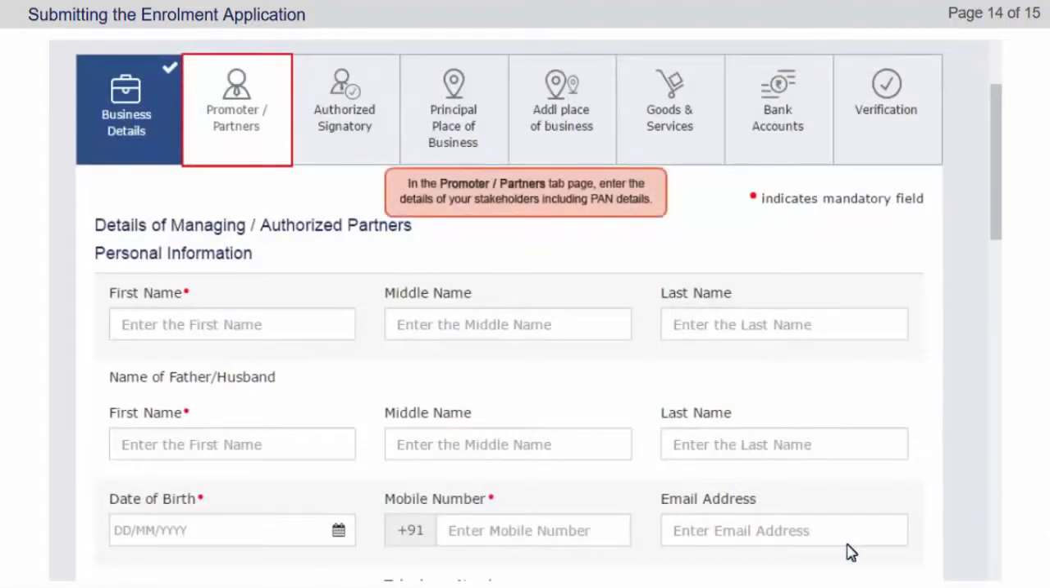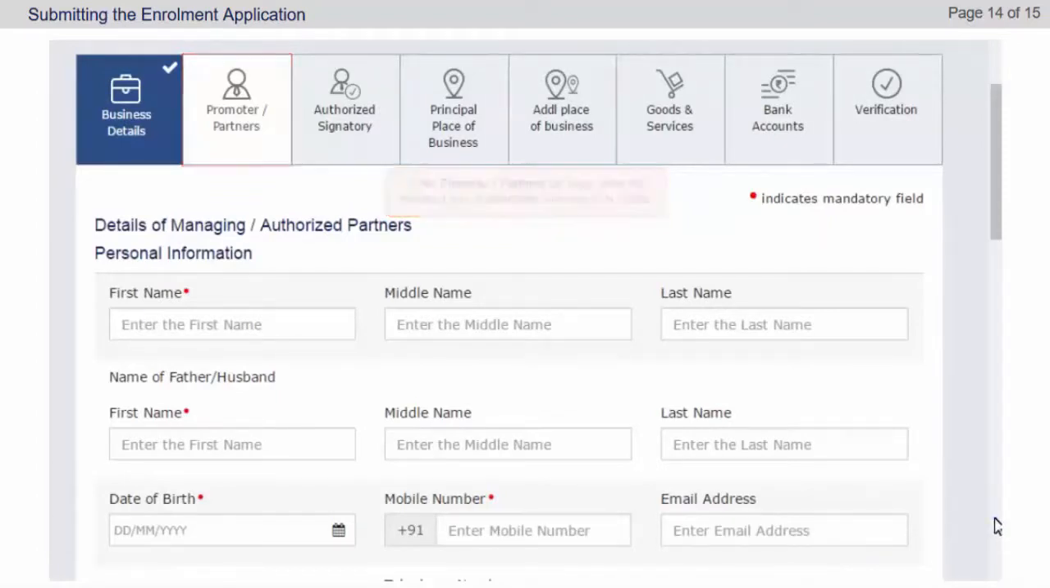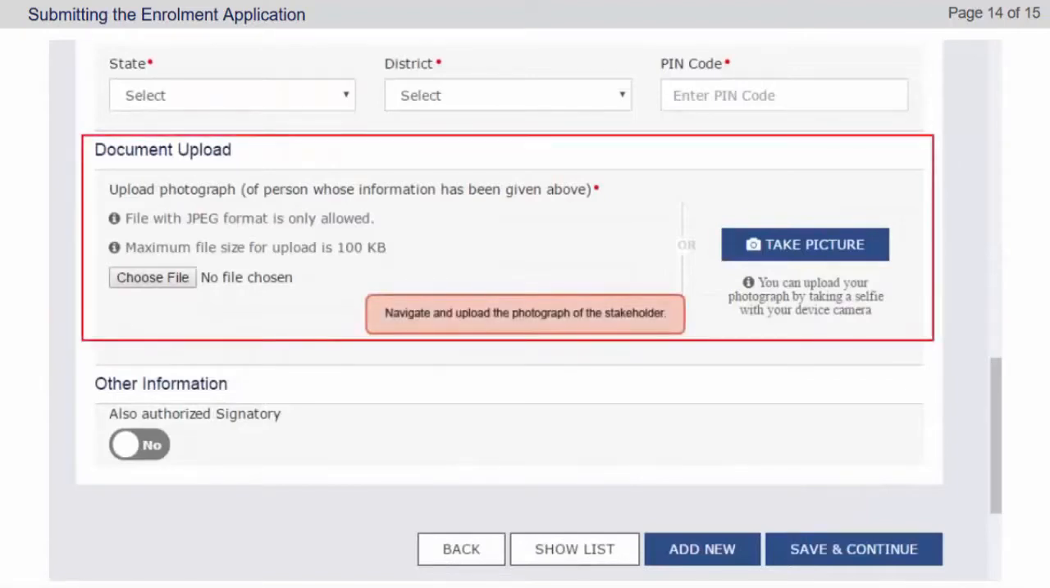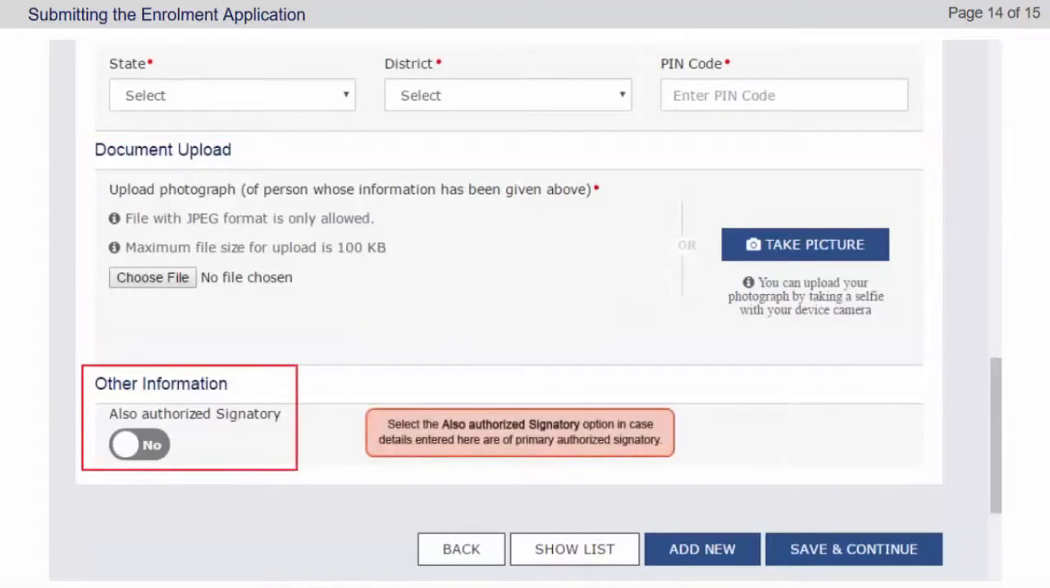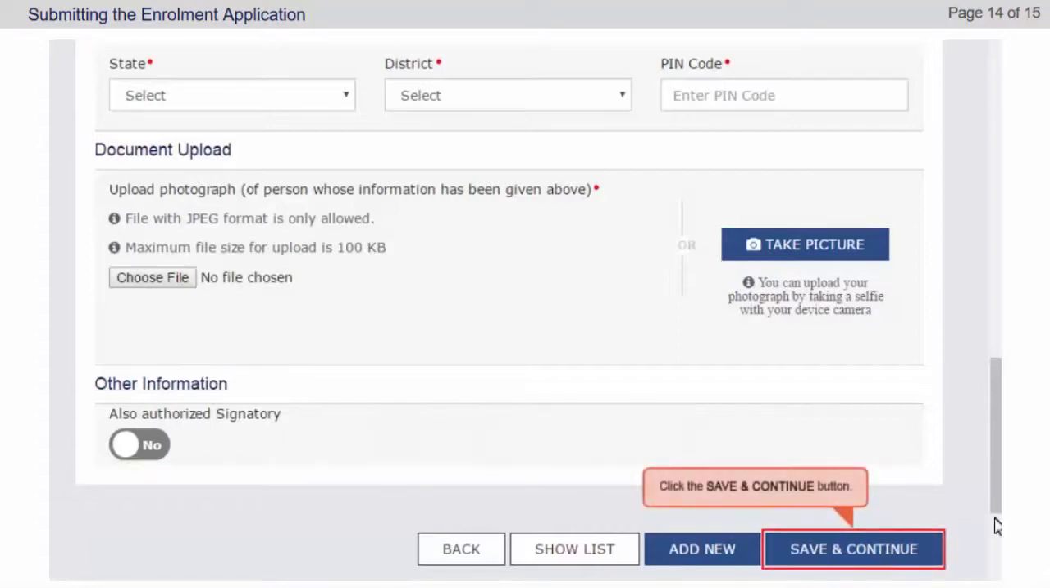In the Promoter or Partners tab page, enter the details of your stakeholders including PAN details. Navigate and upload the photograph of the stakeholder. Select the Also Authorized Signatory option in case details entered here are of primary authorized signatory. Click the Save and Continue button.